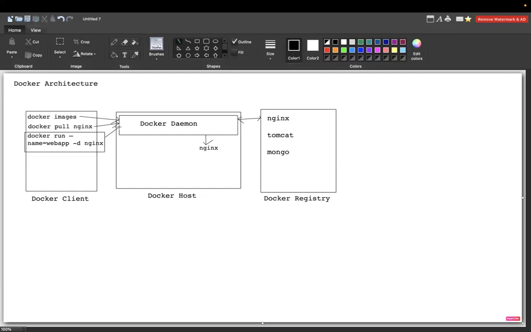Now what this Docker daemon does, it will take this Nginx image, because we are using the Nginx image to run as a container. It will take this Nginx image which is already there on the Docker host, and it will run as a container. The Docker daemon will be running this Nginx image as a container. You can see that this is the container.